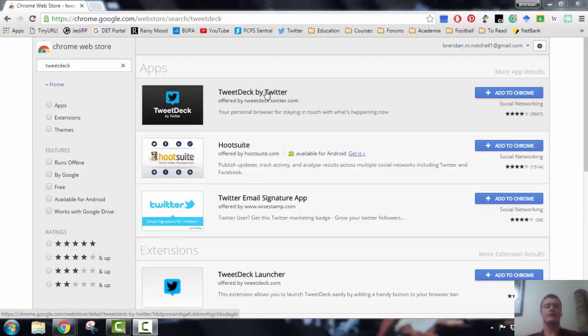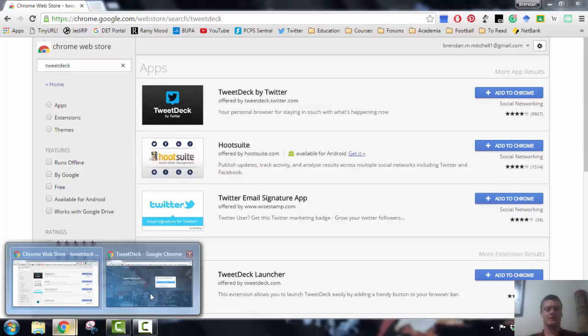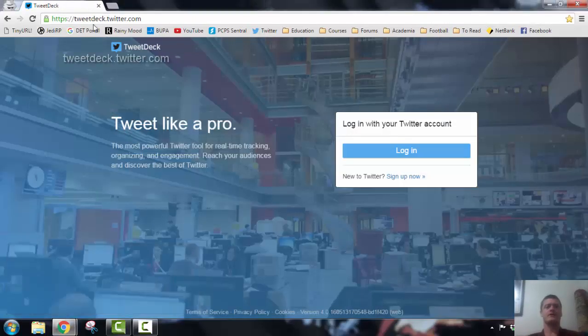You can get Tweetdeck here in the Chrome store. Alternatively, you can go straight to this website here, tweetdeck.twitter.com, and log in with your Twitter account. So I'll do that now.